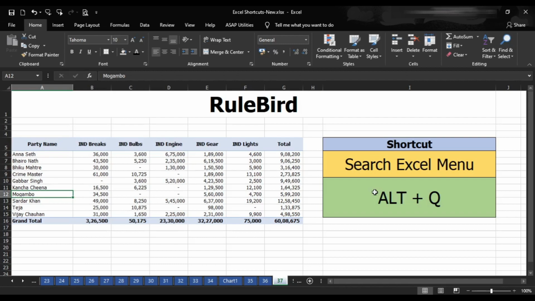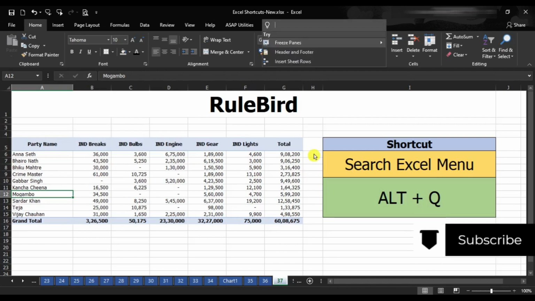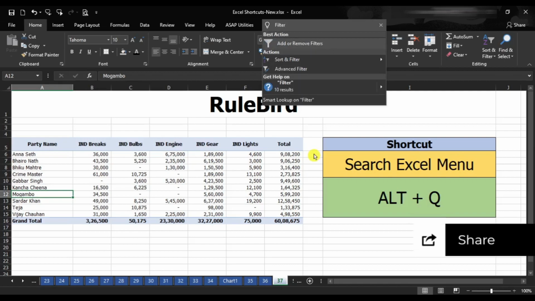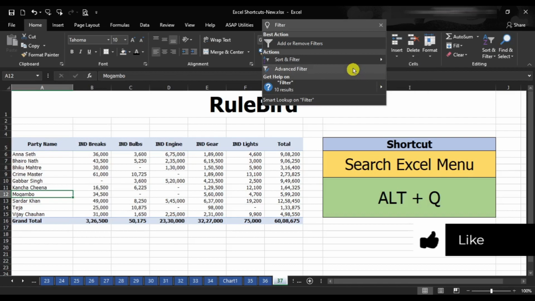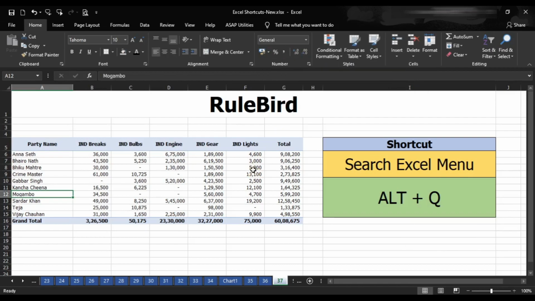This one is very important. Many don't know about this shortcut. If you want to find any details or shortcuts inside Excel, just press Alt Q, so it will take you to the search Excel menu. You can just type what you want to do. If I want to filter the data, I can just type filter the data, so it will give me options, what are the options available in Excel. I can just use this from here. I can just apply filter, sort, advanced filter, whatever I want to do.